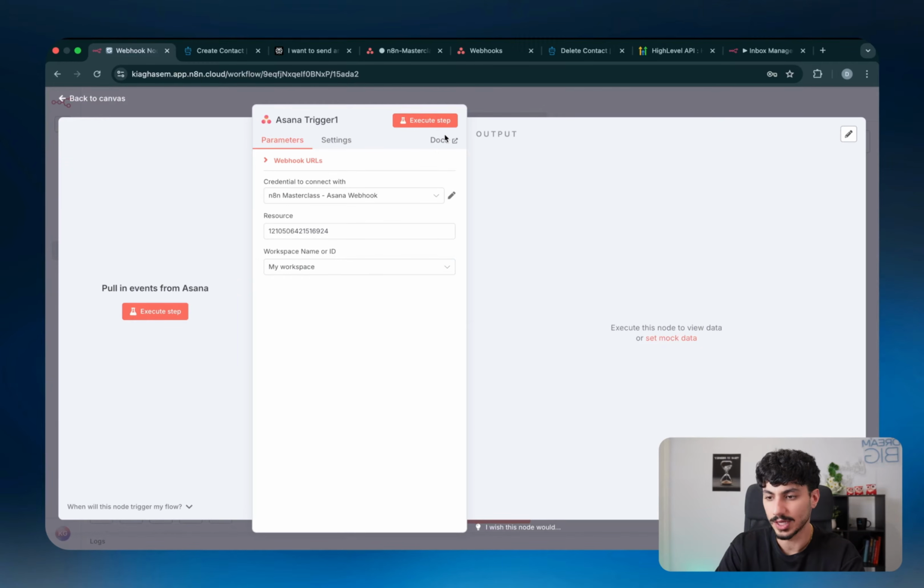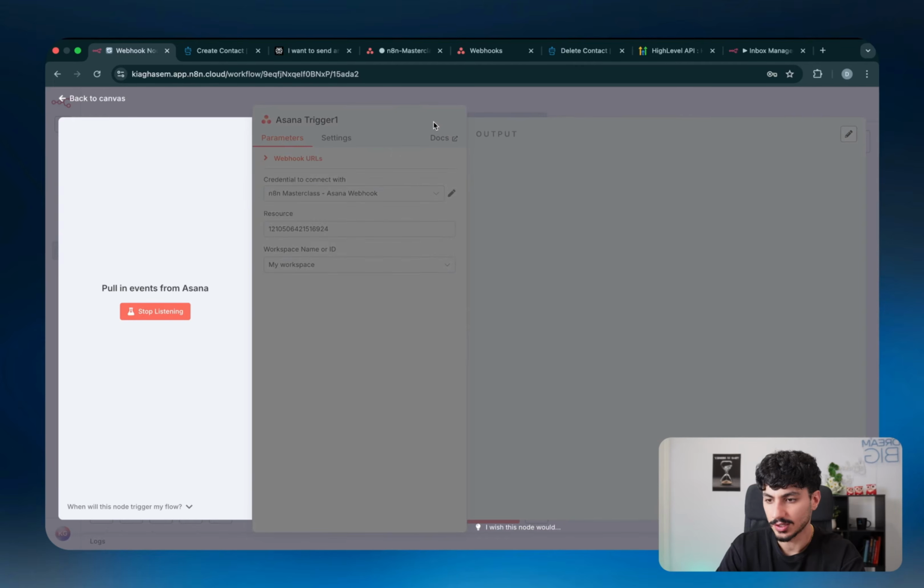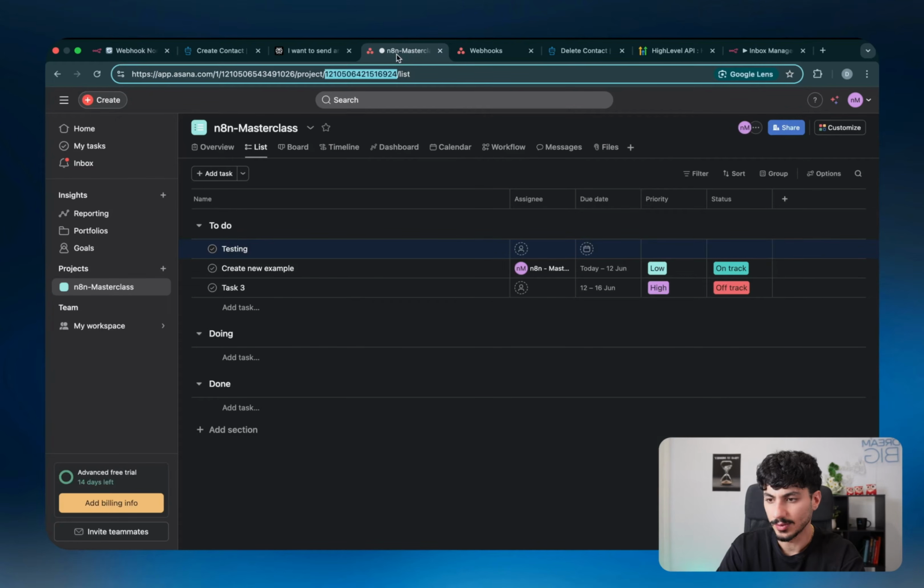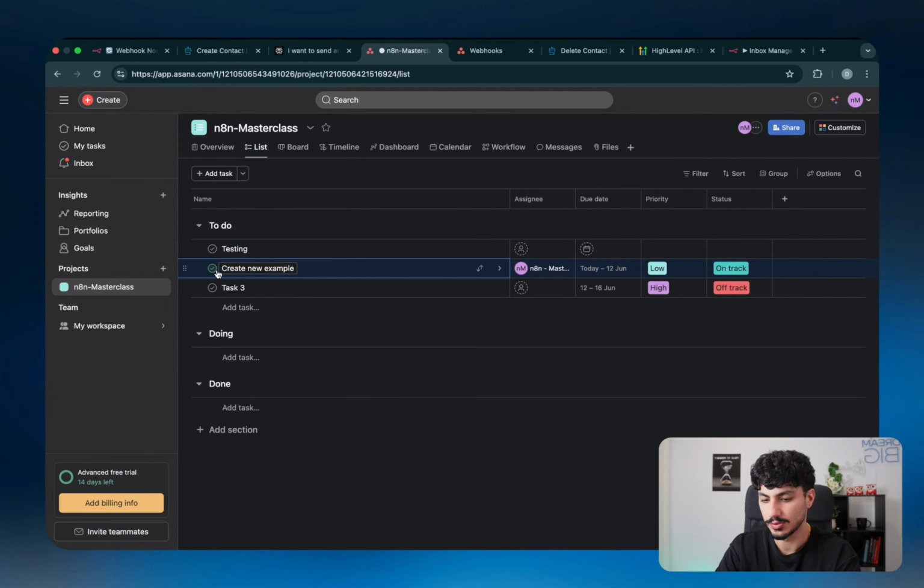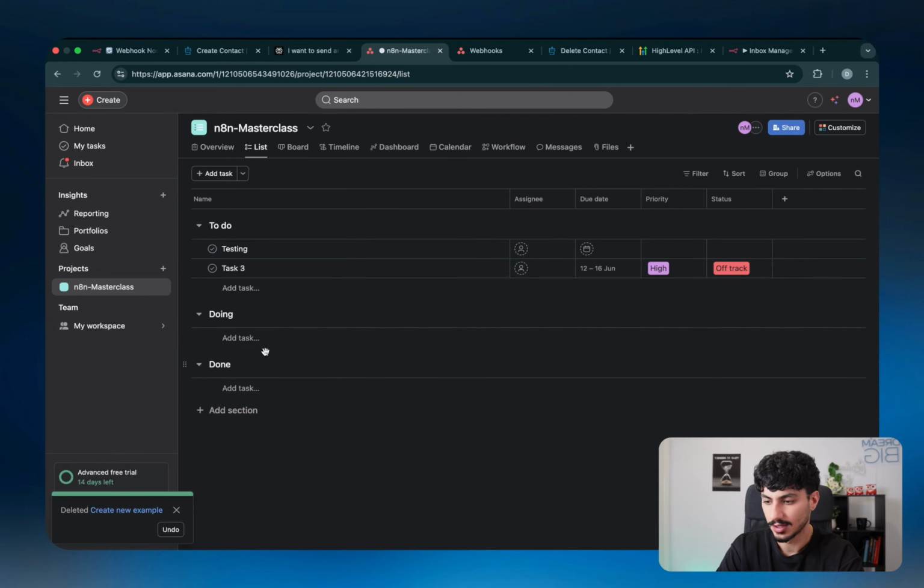So let's just test this to make sure that the webhook's actually working. I'm just going to click on execute step so it starts listening. And then I'm going to go to Asana. And what I'm going to do is delete a task. Let's just delete the one that says create new example. So we'll double click that and then we'll delete the task.